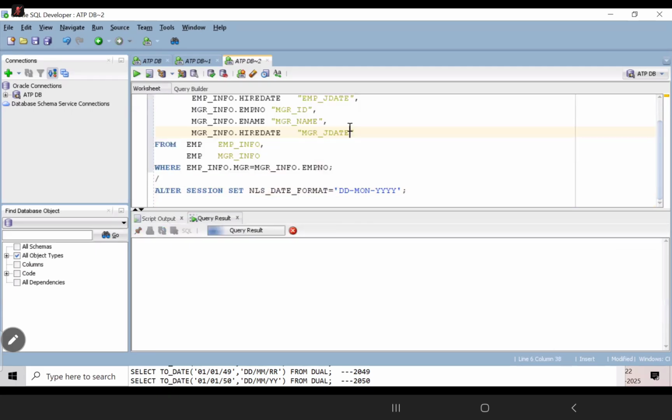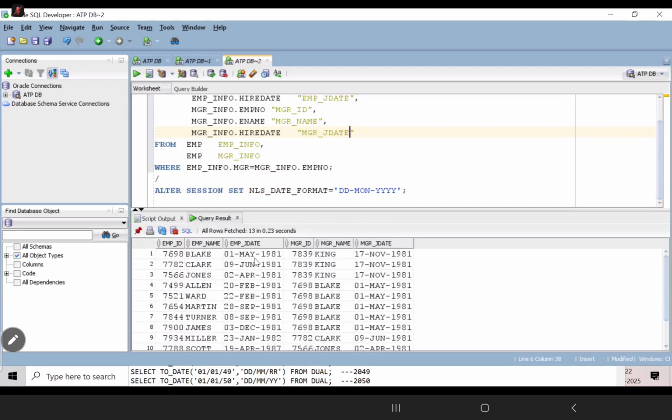Now I can run this query. Now you can tell me the answer. Between these two, the employee and the manager, which one is the senior most? That depends on when the employee joined the company.